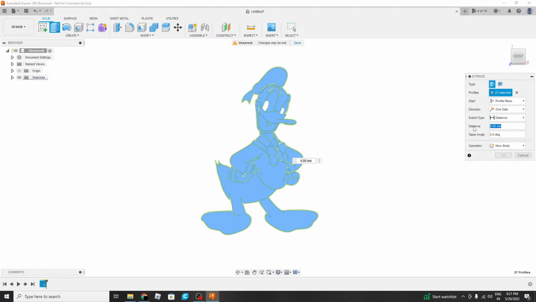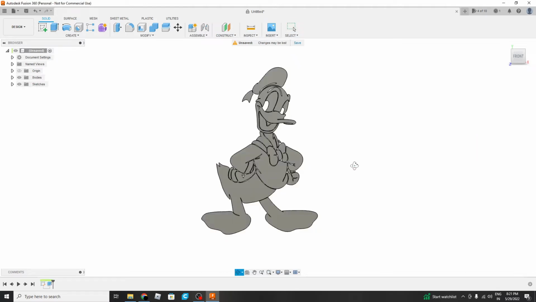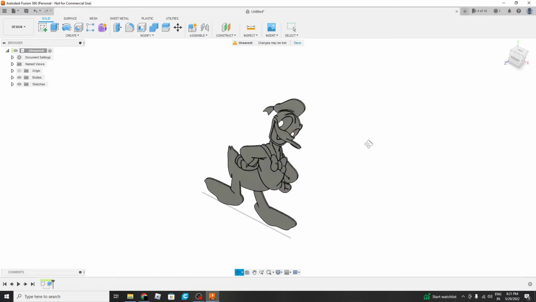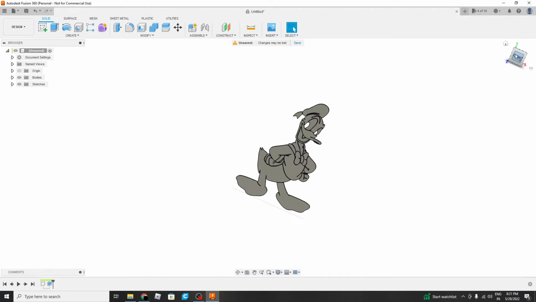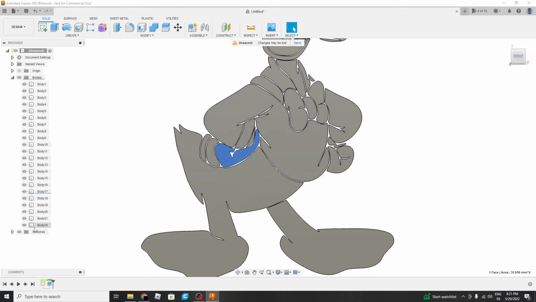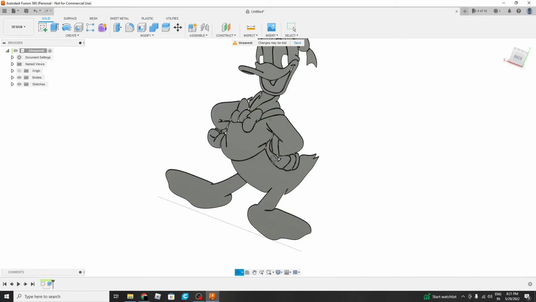Now provide the thickness of 1 mm, I think, okay. 1 mm, fine. Now we will need to create the base, because otherwise it will not stick together, because every part is an individual part. You can see there, this is individual, this is some other part. You can see there are so many bodies, so to use it we need to create a base for that.